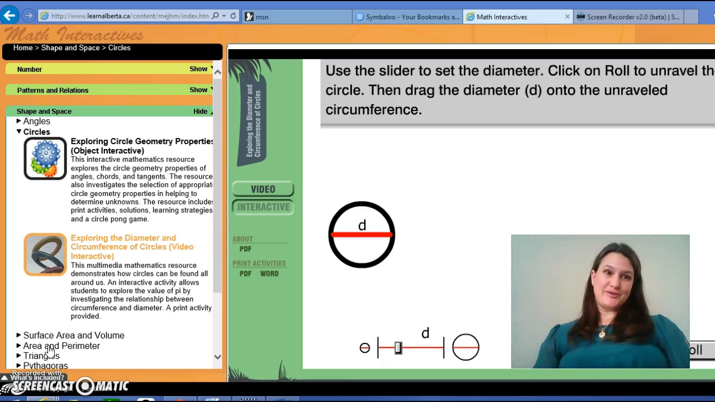With a special thank you to our neighbors to the north, the resources I'm about to share with you can be found up here at www.learnalberta.ca.